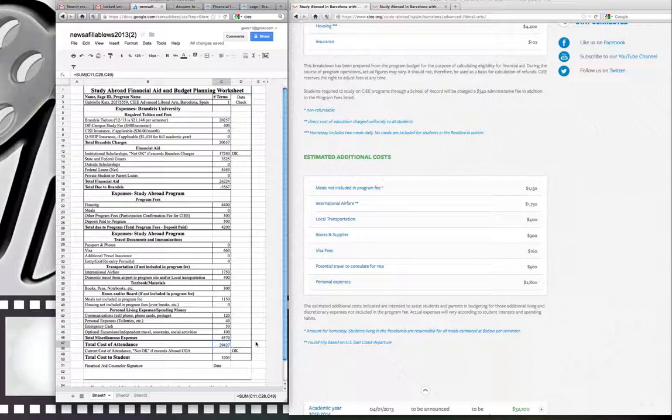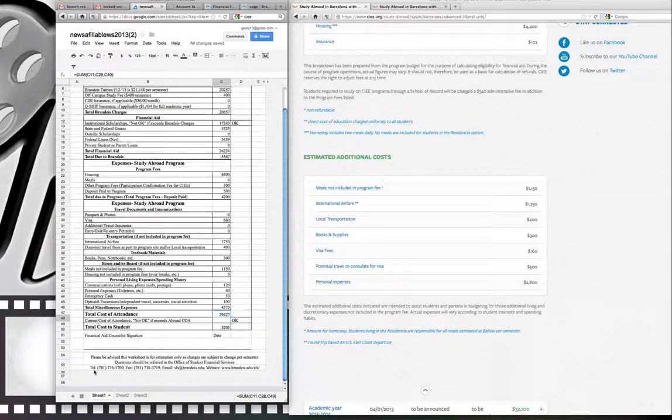If anything on the worksheet indicates not okay, please contact us with the phone number, or if you have any questions, please feel free to call us or email us with the information at the bottom of the page.